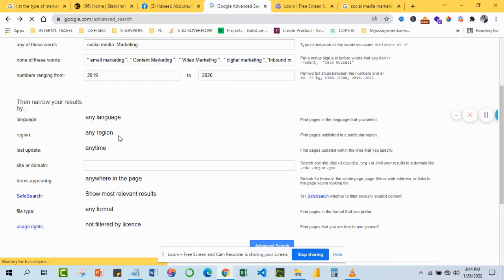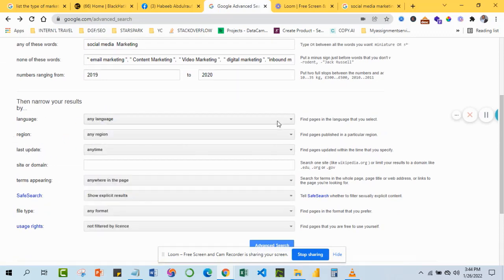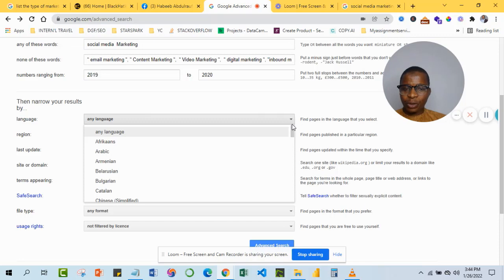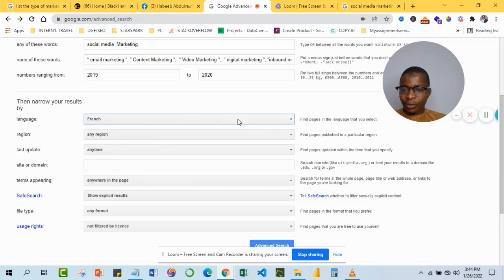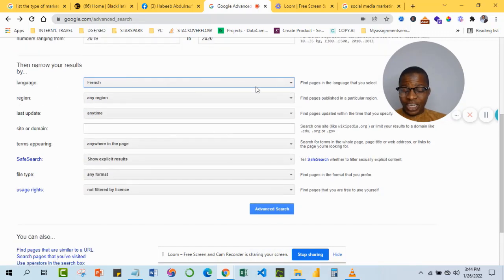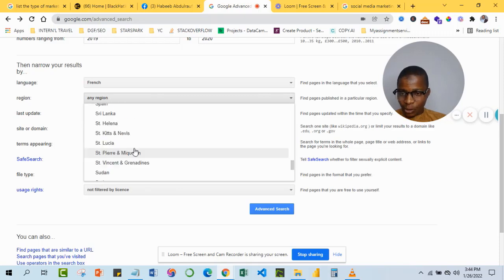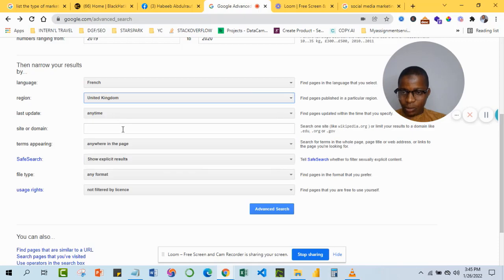You can even go further to configure it more, to optimize the search even more by language. Maybe you need social media marketing information only in Arabic or only in French. Let us pick French and see what it's going to give us. You can even pick region by region. I need only information on social media marketing published from maybe the United Kingdom.